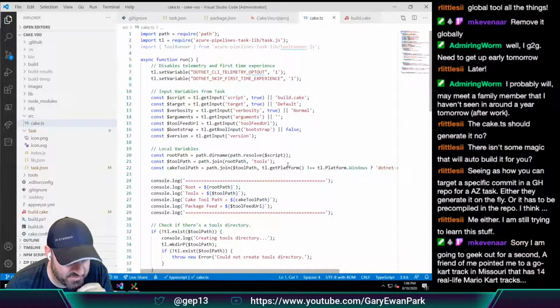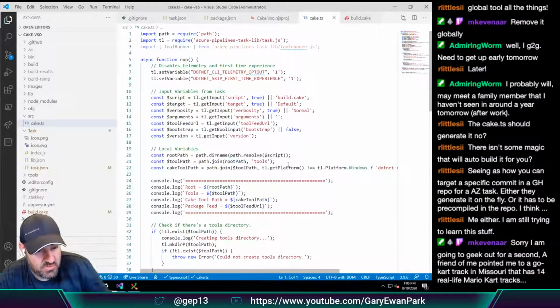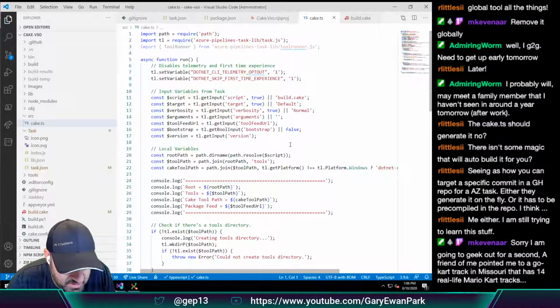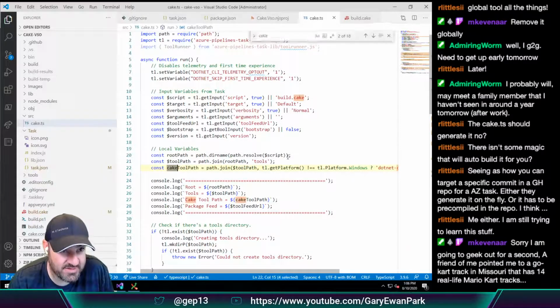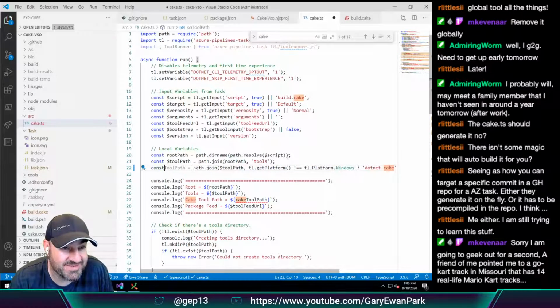Sorry, I'm going to geek out for a second. A friend of mine pointed me to a go-kart track in Missouri that has 14 real-life Mario Kart tracks. That sounds kind of awesome. Do you have a link, Maurice?